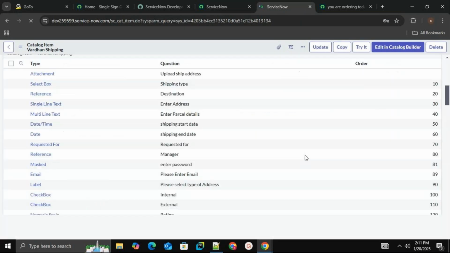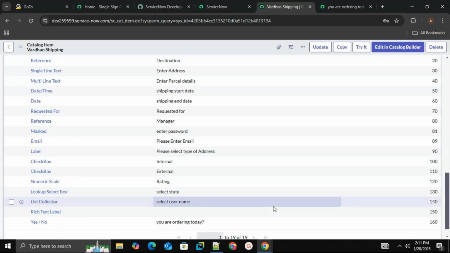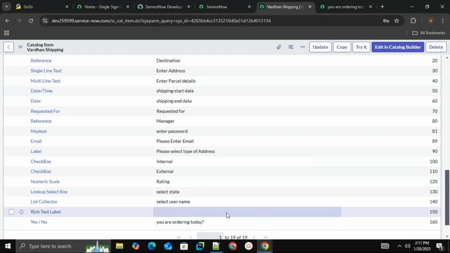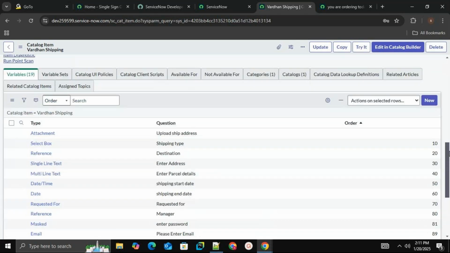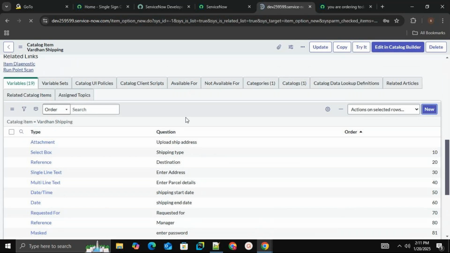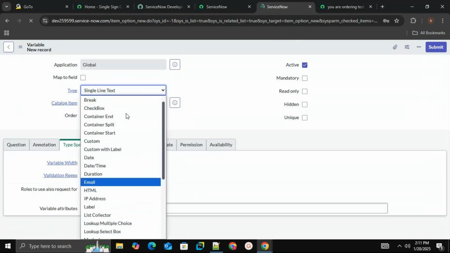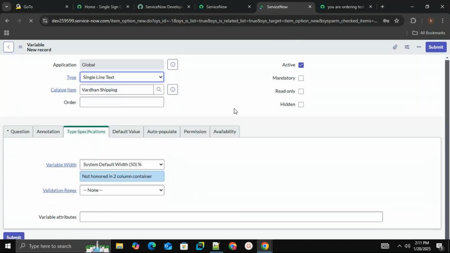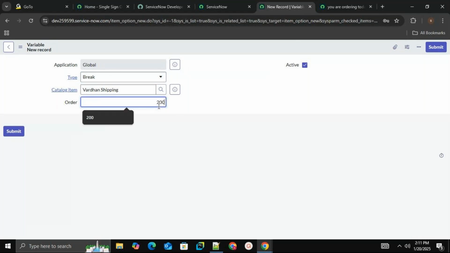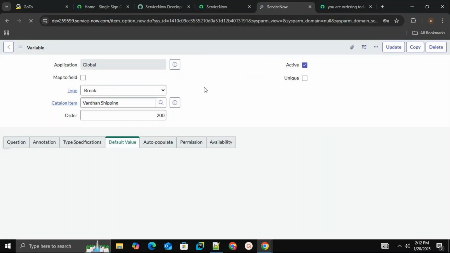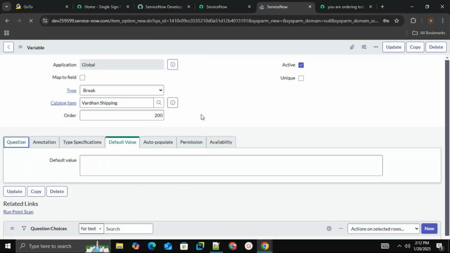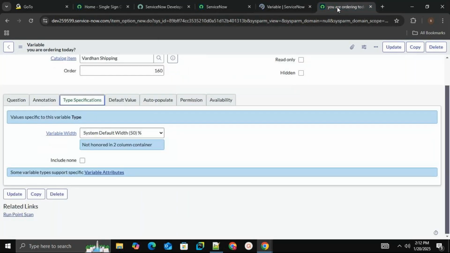Click on the new button. Go down here. We can use one more variable called break. Break is kind of a line we'll get. Already can provide the last one. Let me save this. Let me refresh our page.